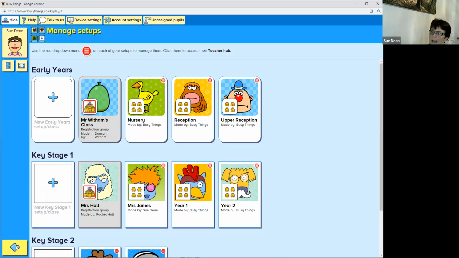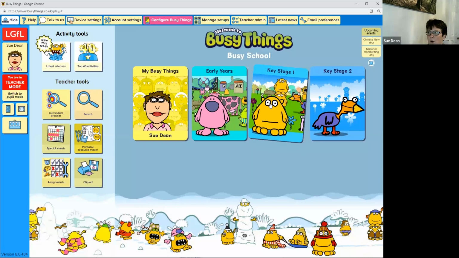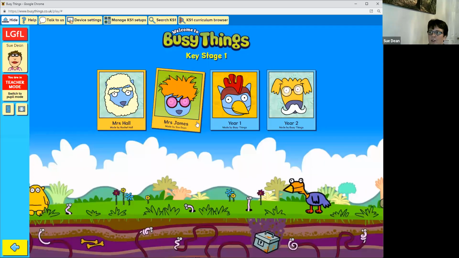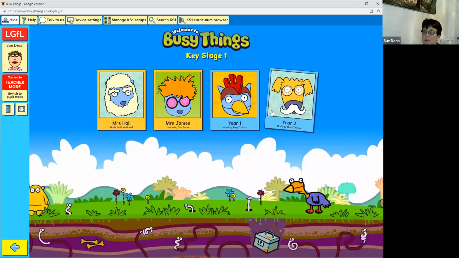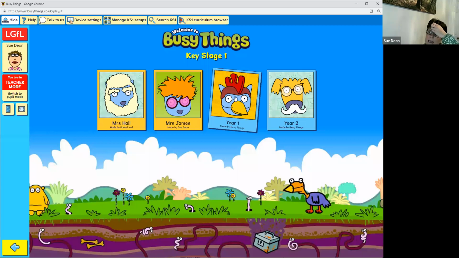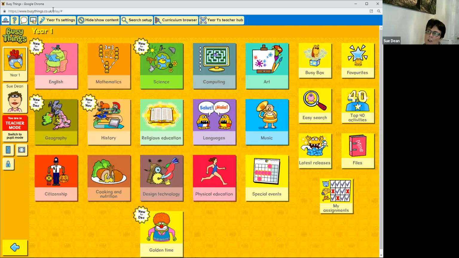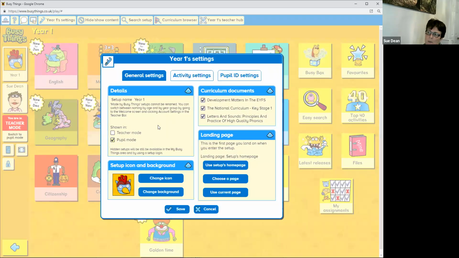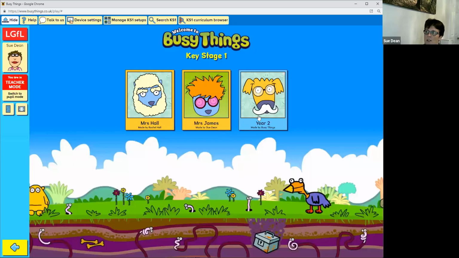Now, if we go back out now and we click on the key stage 1 area, there you can see we've now got our own setup. Now, once all the teachers have made their setups, you might decide you don't actually want to see these Busy Things ones anymore because it's just going to be confusing. And you can hide them quite easily by clicking on them. And then you go up here into the settings and you just uncheck these buttons here where it says shown in. And we click save. And then if we go back out, you'll see now that that year 1 setup has disappeared.